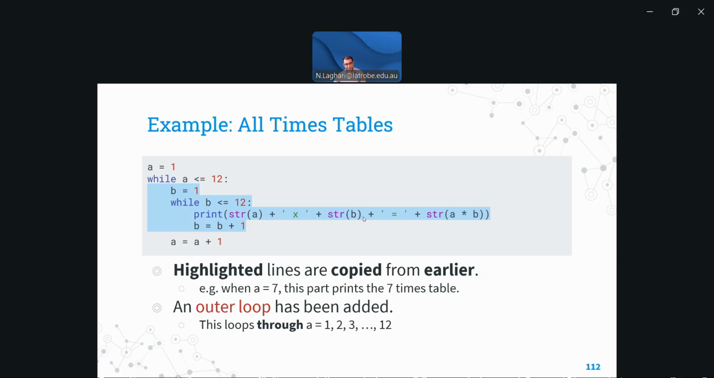Here we are printing tables from 1 to 12. For each table, it will be printing 1 to 12. So if you execute that, it'll be printing tables.